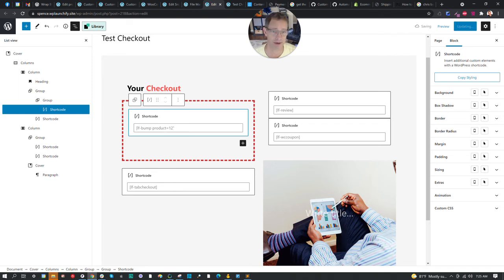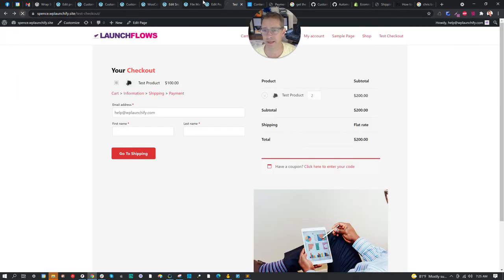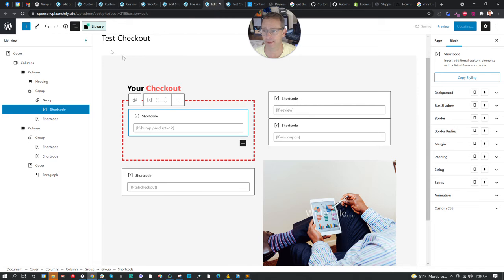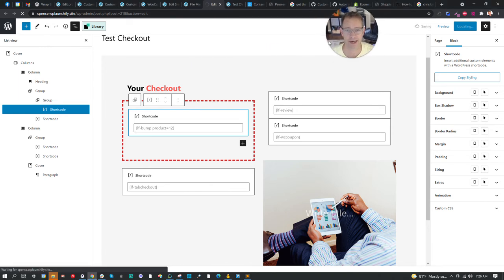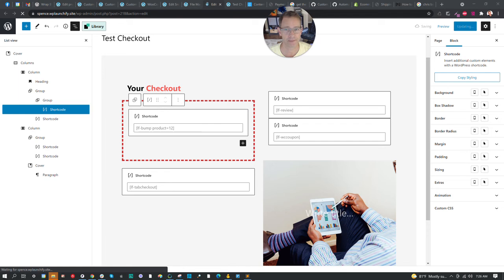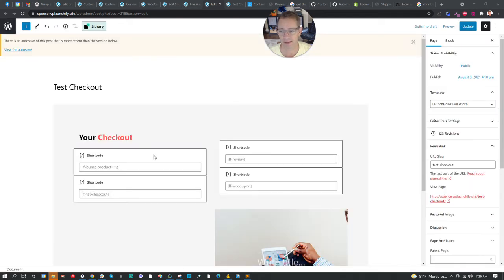LF bump product equals, and then put the ID. I don't know if I had to refresh the page to save this, so let me see if that's stuck. Now let's go ahead and refresh the page. When I'm making the videos, sometimes I have to be a little careful. As you can see, I've got to move myself around. So let's just do this again.